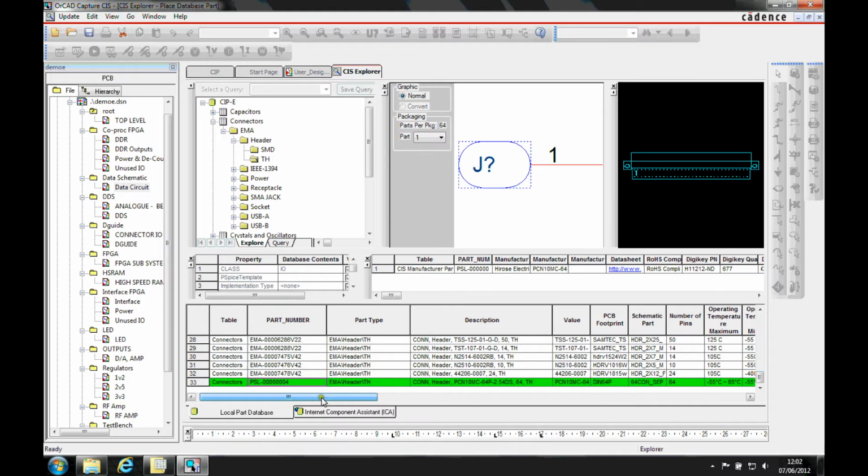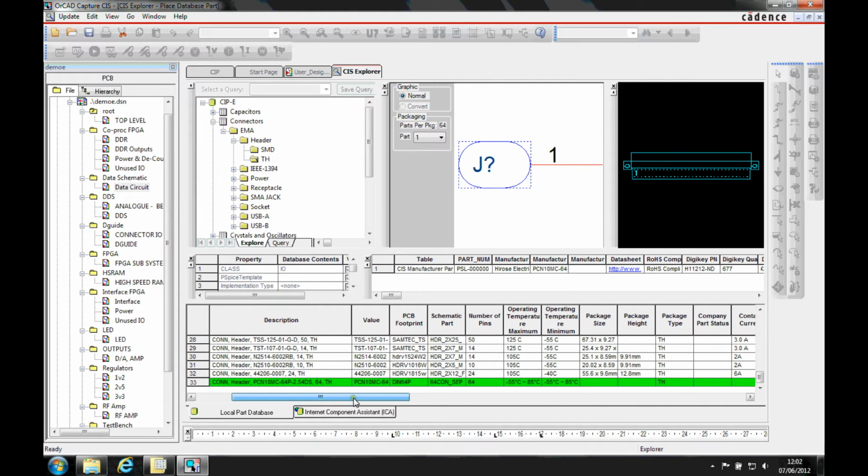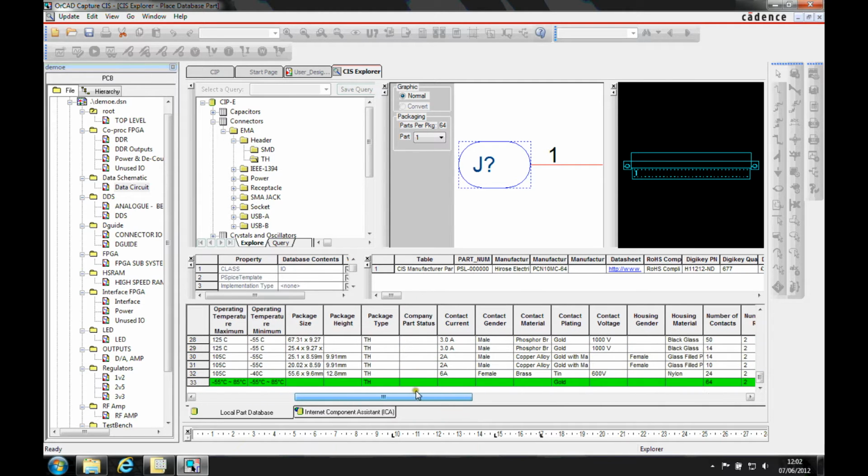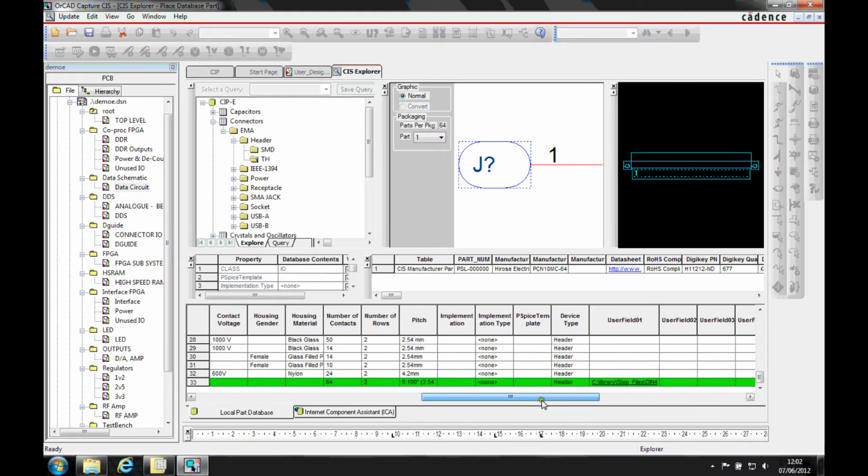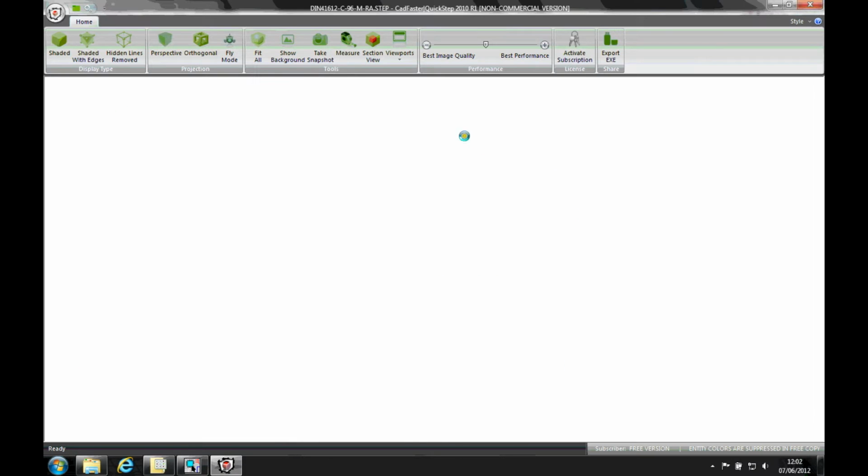And if we browse across all the different columns, so we've got part type, description, value, PCB footprint, etc., all the default properties that you would need. I've actually got a user field here that's got a link here, so I can see the mouse changes to a link. Now we can click on this link, and this is going to launch a free STEP viewer that you can download from the internet.